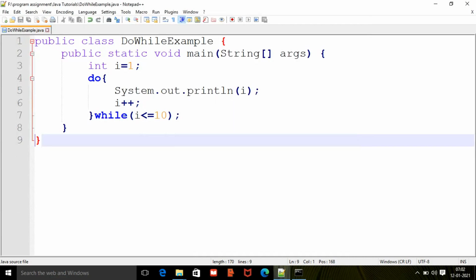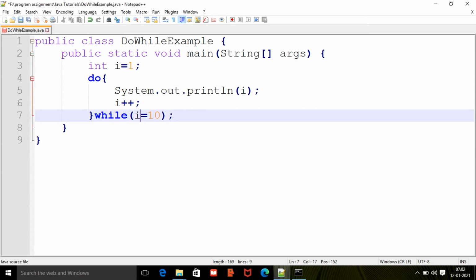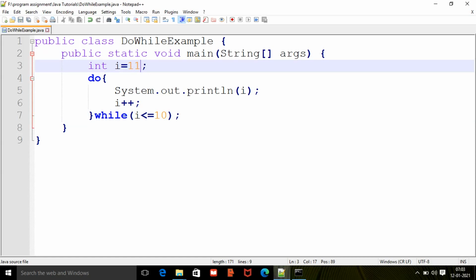We already know that do-while is a post-condition check loop. Let's suppose I write here i less than or equal to 10, and I put the value i equals 11. So it will print 11 the first time and then it will terminate from the loop.